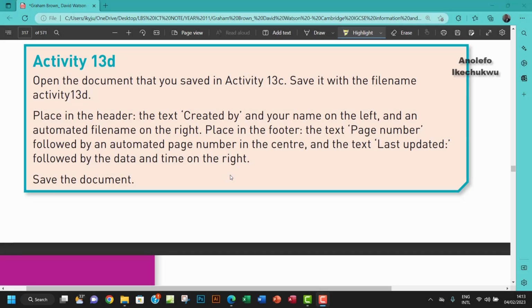Hello guys, welcome to this video. In this video I'll be looking at activity 13D. So the question says open the document that you saved in activity 13C. Save it with the file name activity 13D. Okay, so let me just do that first before we move on.